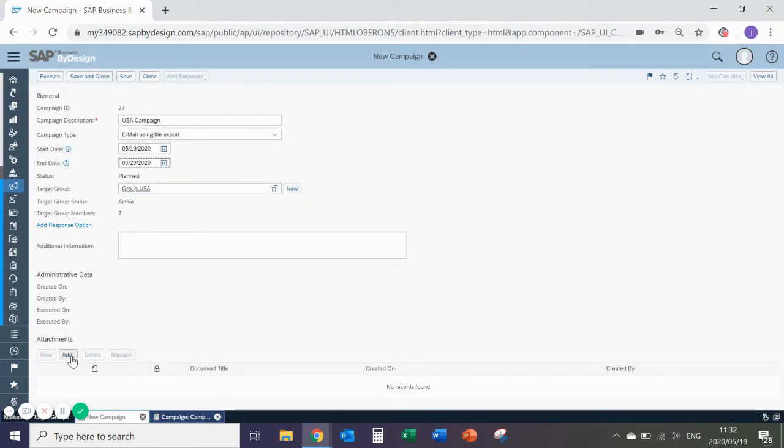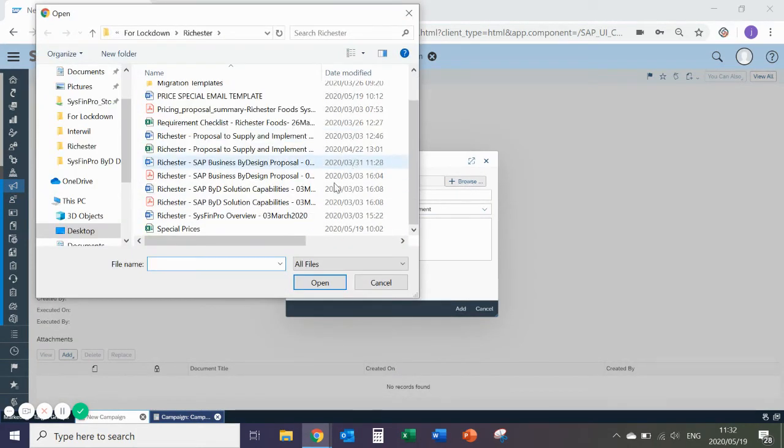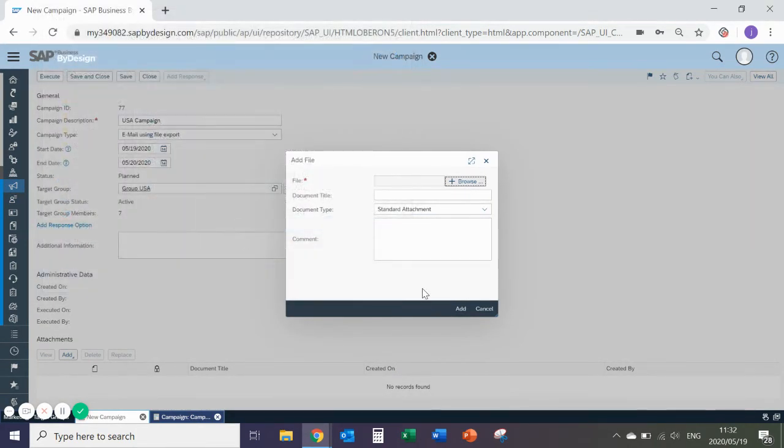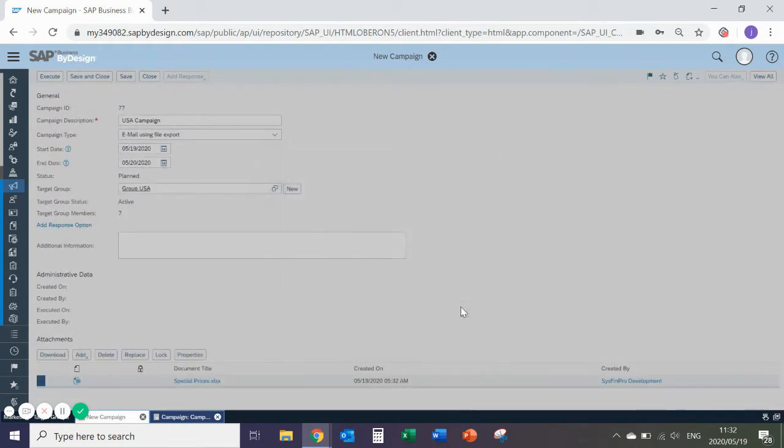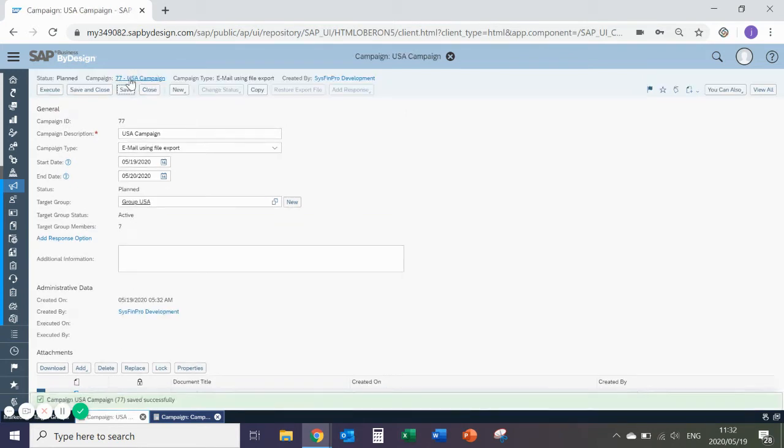And here at the bottom, you'll see you can also add attachments that get sent out with these emails. If you click on add, you can add a file or link. In this example, I'm just going to add an Excel spreadsheet with our price list. Once this is downloaded, you can just click on add, and the special prices file will be added. Once you are done, you can click on save. Once it is saved, you can click on view all.